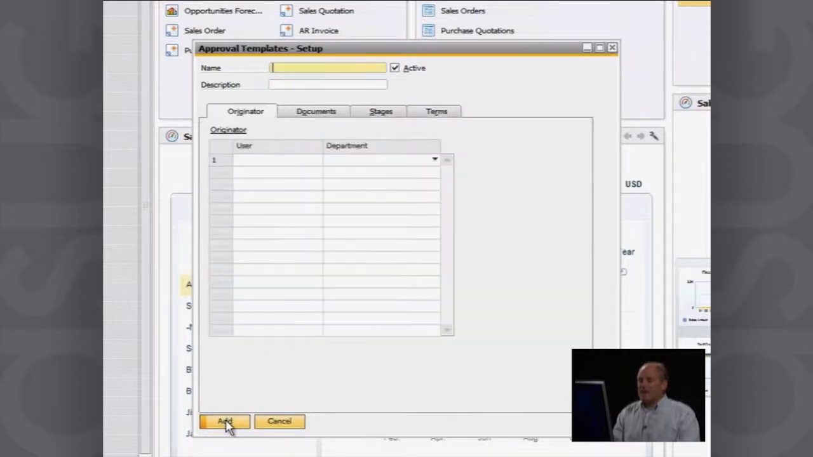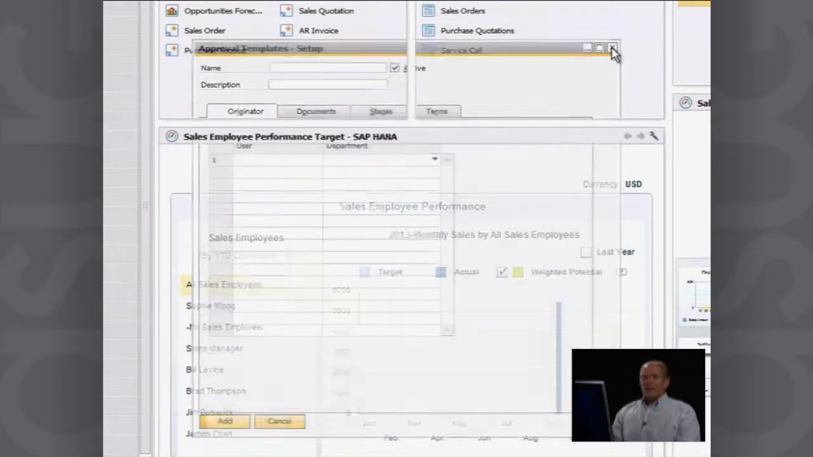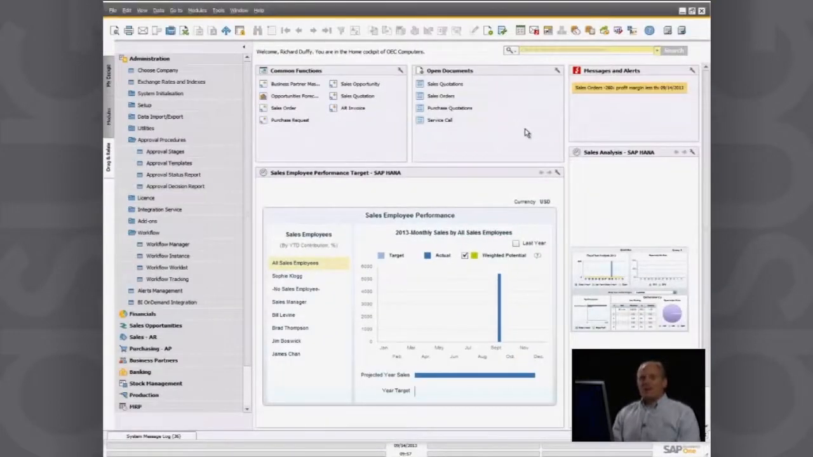And then I can say here add, and that's now done. Now I've got my template set up, I'm ready to go. So what's going to happen? Well, fundamentally, Sophie's going to enter a transaction now. She's going to put through that transaction for a gross profit of less than 10%, and we'll see what happens. In order for that to work though, we're going to have to log in as Sophie.